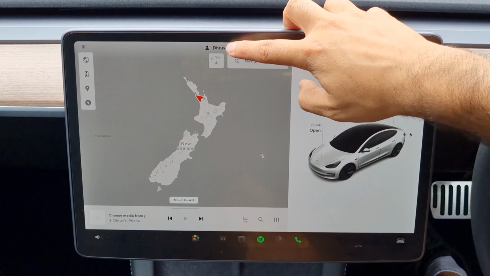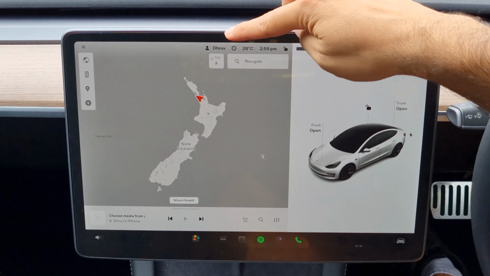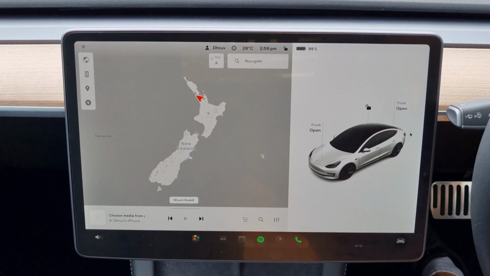There's also a shortcut for Sentry mode, and you will notice that both these shortcuts show up when your car is parked. If you move your car to drive mode, they will disappear. So Tesla has made these shortcuts more dynamic, which is nice to see.